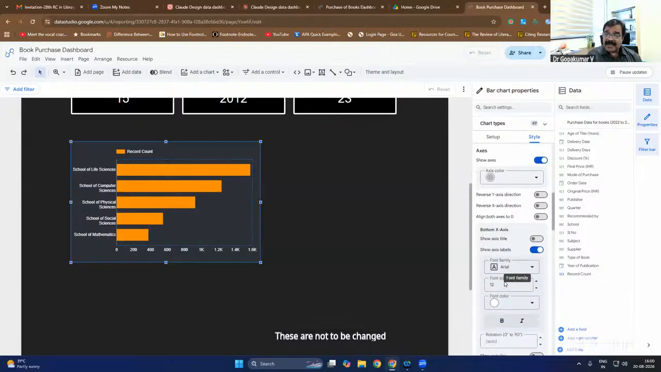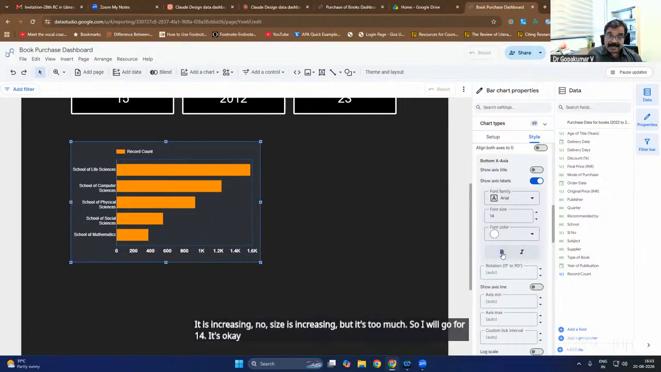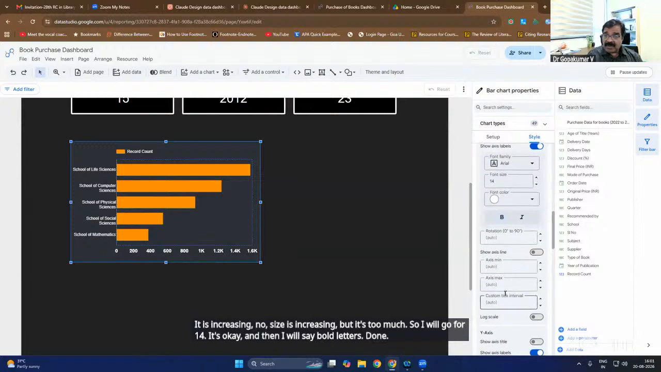Then come slowly down. X-axis, font is Arial, its size is 12. This is X-axis. Okay, it is 12 now. I will increase it to something like, see, it is increasing now, size is increasing, but it's too much. So I will go for 14. It's okay. And then I will say bold letters. Done.